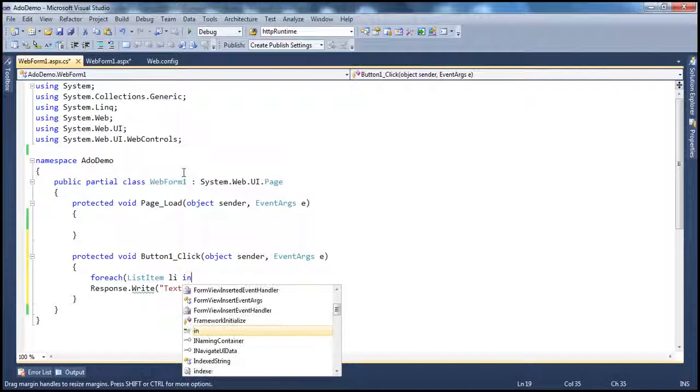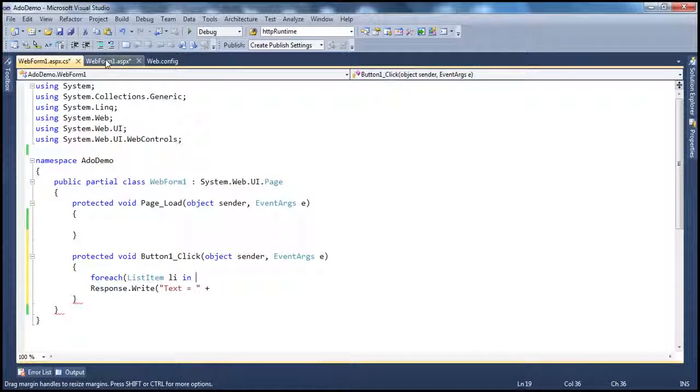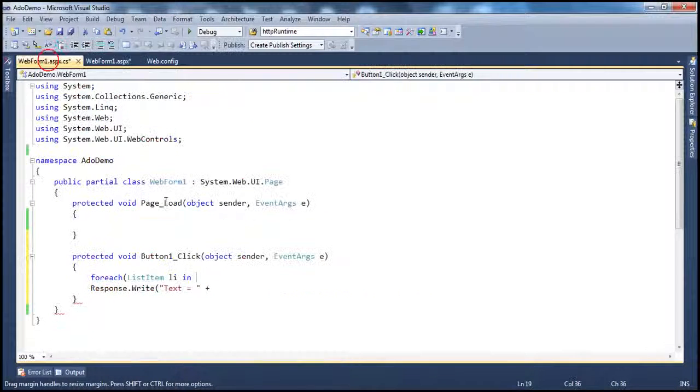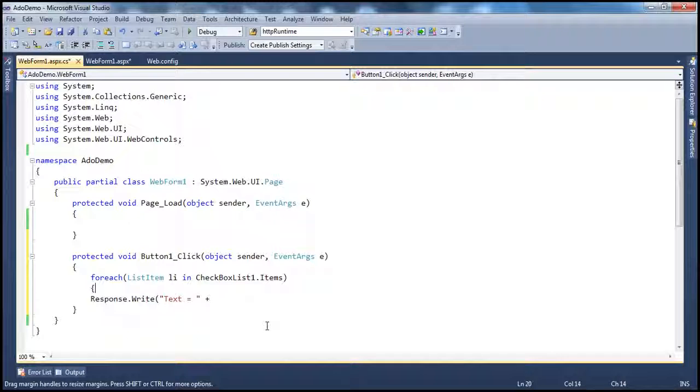li in, what's the name of our checkbox list control? It's checkbox list 1. So let's copy the ID. And then this checkbox list 1 has got this items collection, which basically returns the list of list item objects. So we are looping through each list item within that collection. So if you look at that, this is a list item collection.